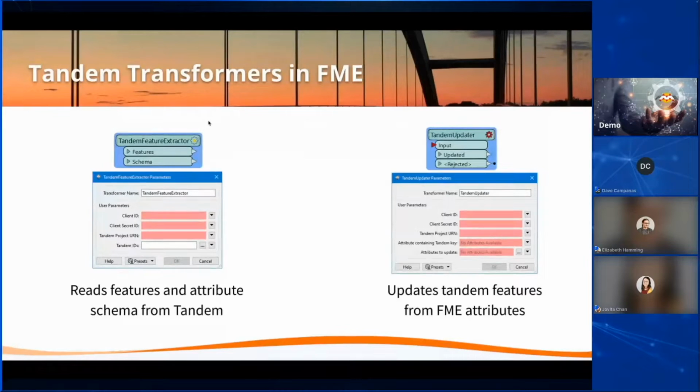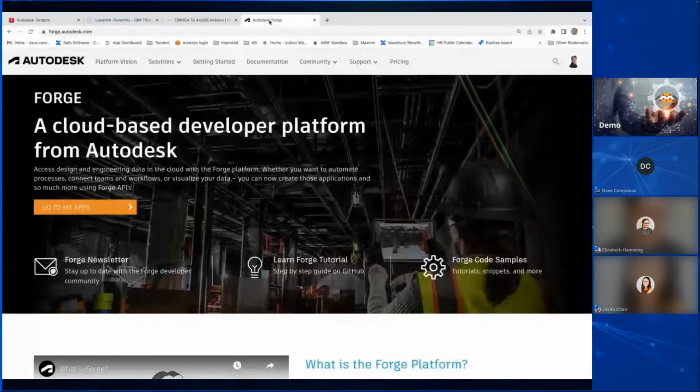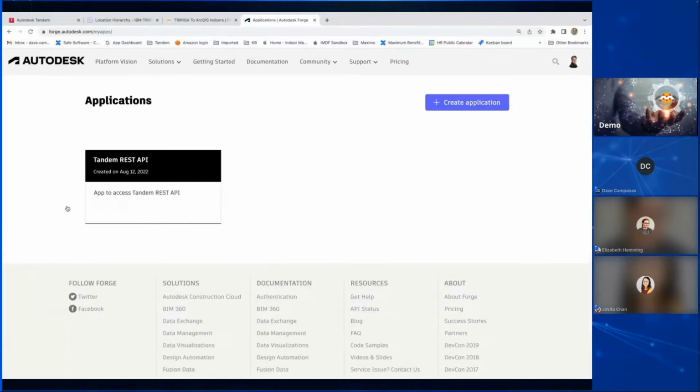And the first step to that is we need to go to Autodesk Forge. You'll need a Forge account if you're doing this on your own. They're free to get. You just sign in and it will create a free account. Once you have the account, you can create the apps by going to the My Apps button here. Now I've already created an app to work with this Tandem for the demo, but I'll show you how to create a new one.